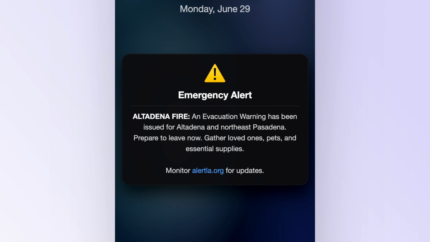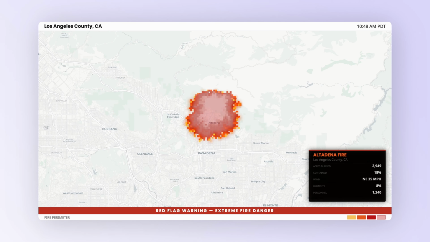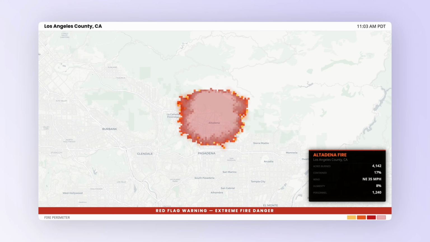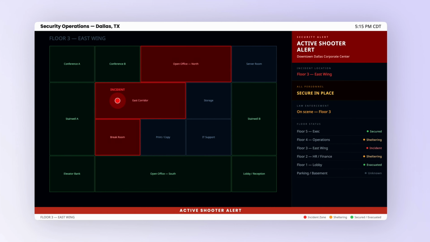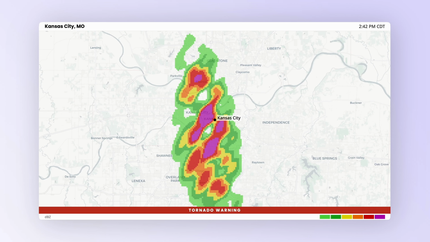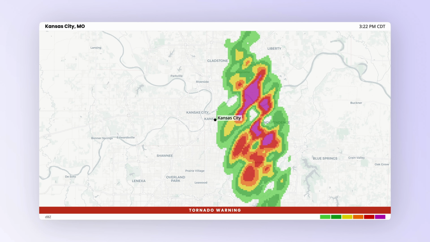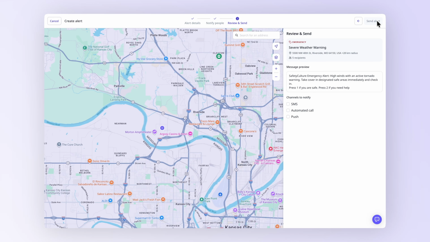When a critical incident strikes, every second counts. How do you know your team's safe when a wildfire is closing in? How do you know who's still in the building during an active shooter threat? How do you know your team made it to shelter before a tornado strikes? With CodeRed alerts, you know.